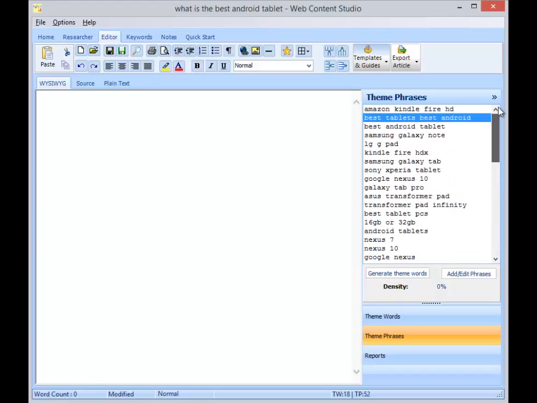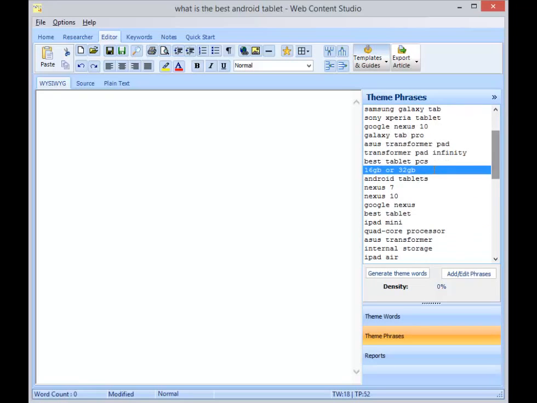However, on any page about what is the best Android tablet, you would expect to see certain things. You'd expect to see the makes of certain tablets. You'd expect to see a discussion of 16 gigabytes or 32 gigabytes or even 64 gigabytes. So this is highlighting that.